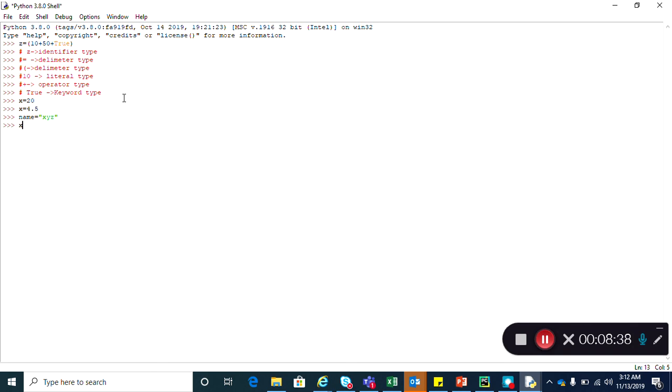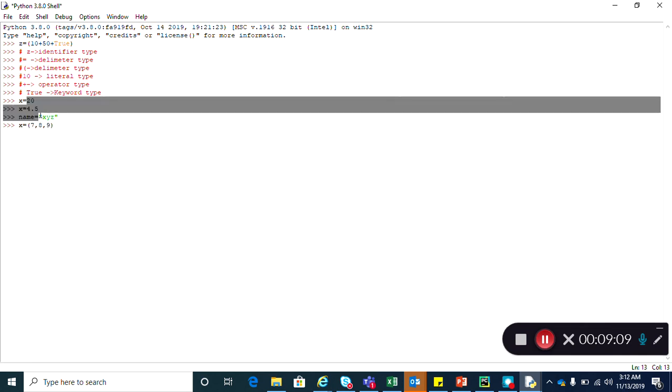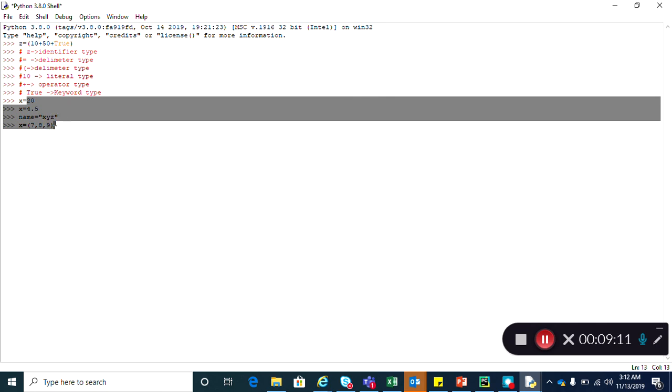If we write x equal to, in brackets, 7, 8, 9, this is again holding multiple values. We call it a list in Python. So this is again a value, a collection type literal. Okay, so these are all values assigned to a variable. We call them literals in Python.